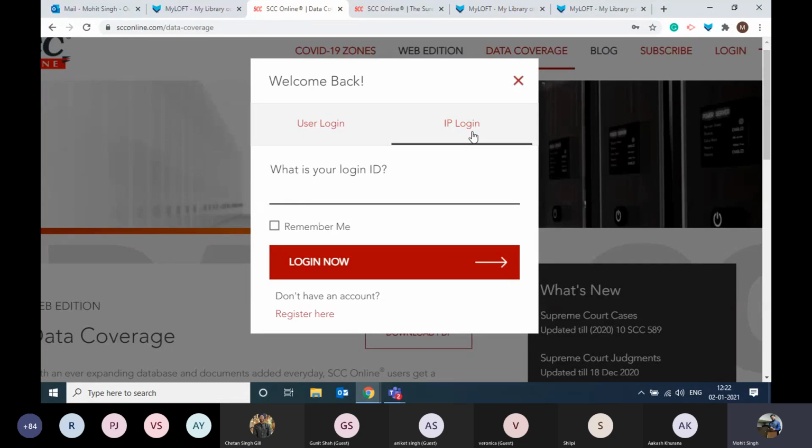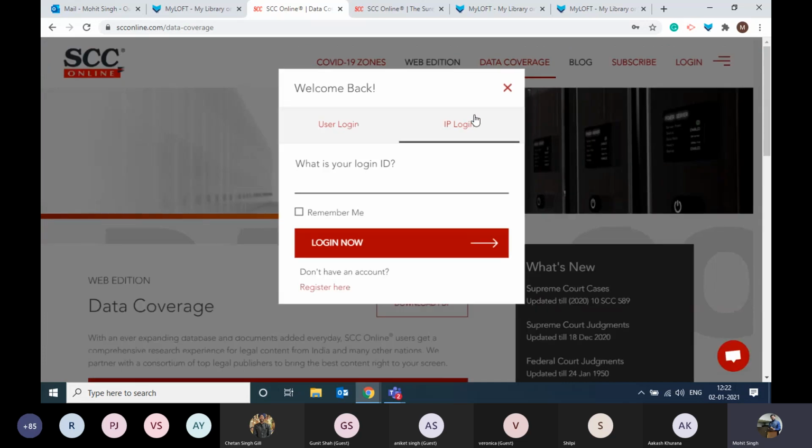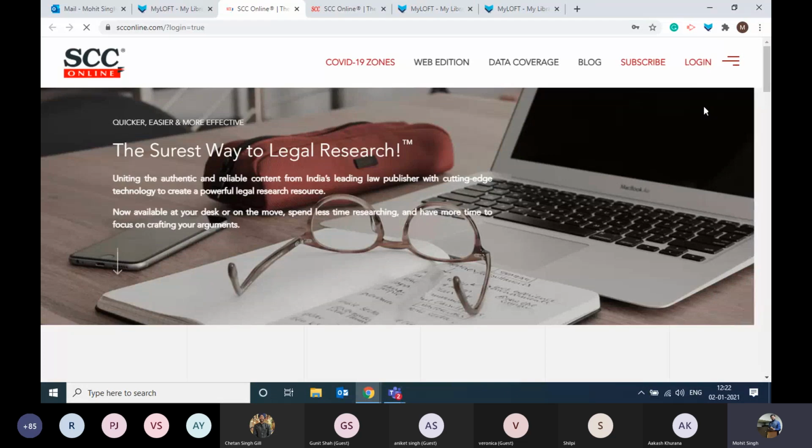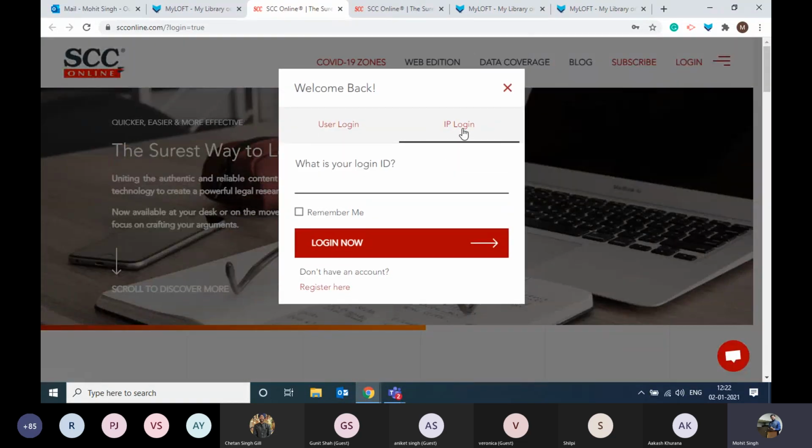आपको ये check करना चाहिए कि ये IP login आ रहा है या नहीं. Because if you're not seeing this IP login button over here, that simply means that some step may have been missed or something in the technical background may have gone wrong. So if you do not see IP login, then you need to redo all the steps of MyLoft. You need to go to MyLoft again, log in to MyLoft, click on the database, click on SCC Online, and then see whether you see the IP login button or not. So IP login is the most important thing in order to log in to this software. Okay, so that was the importance of IP login.